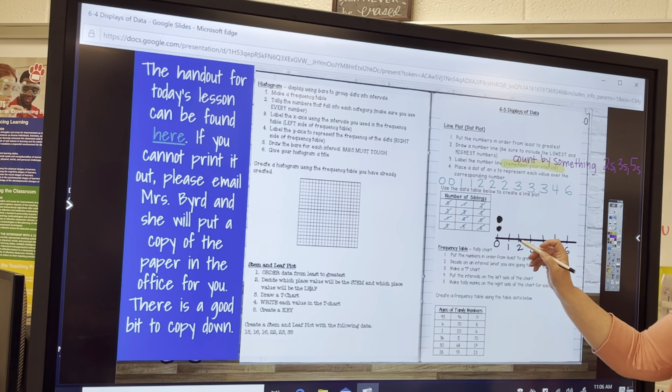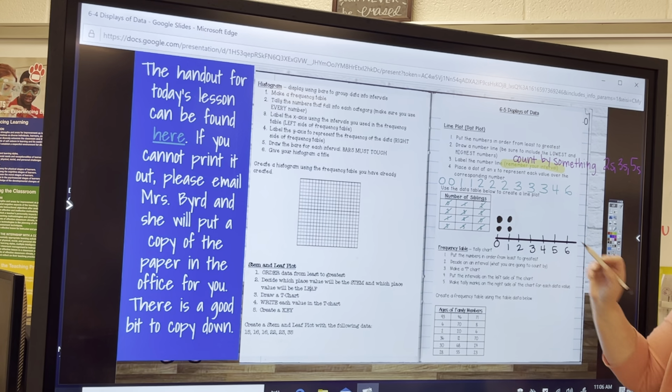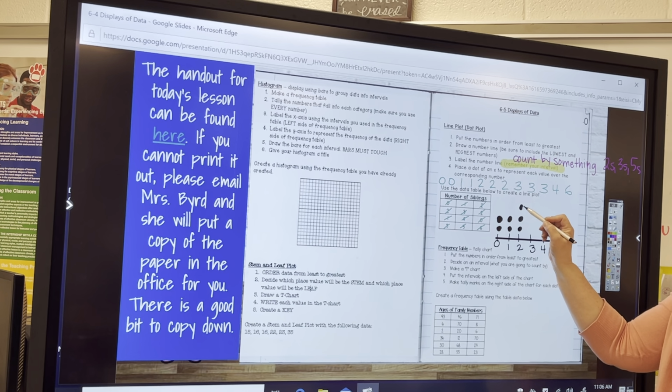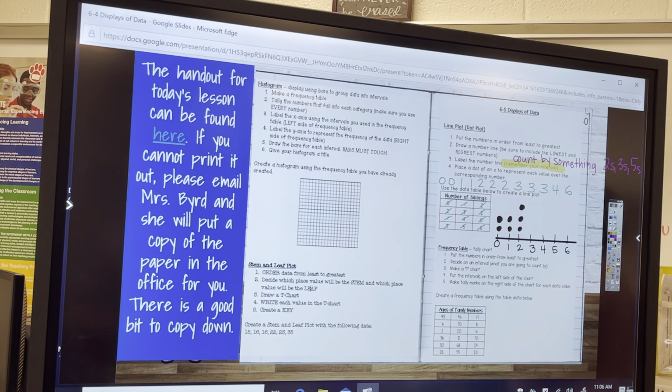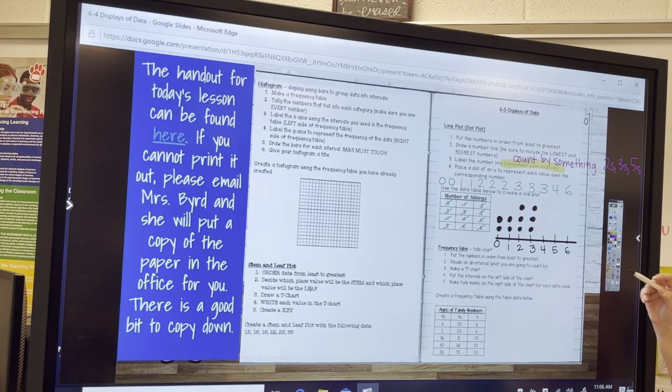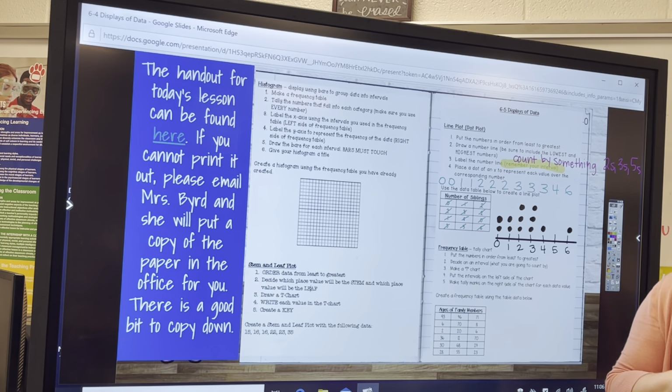How many ones do I have? 2. So I'm going to put 2 right there, one on top of the other to show that I have 2. How many 2s do I have? 3. 1, 2, 3. How many 3s? 1, 2, 3. How many 4s? 1. How many 5s? None. How many 6s? 1. That's it. That's all we have to do.